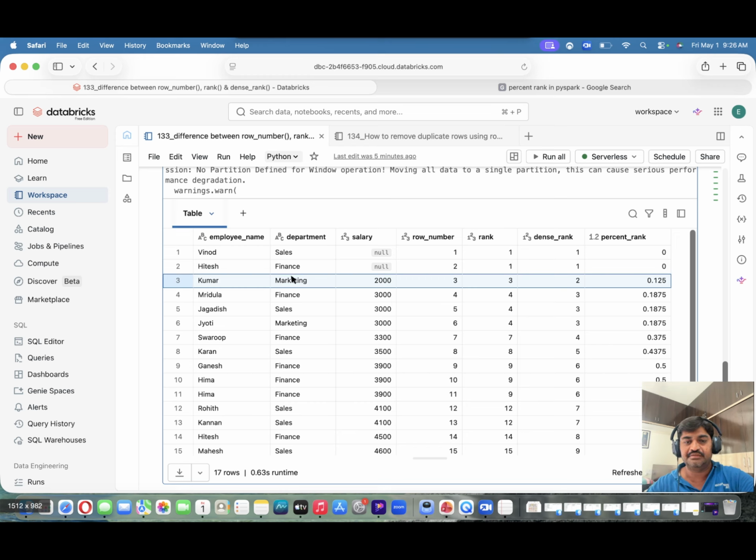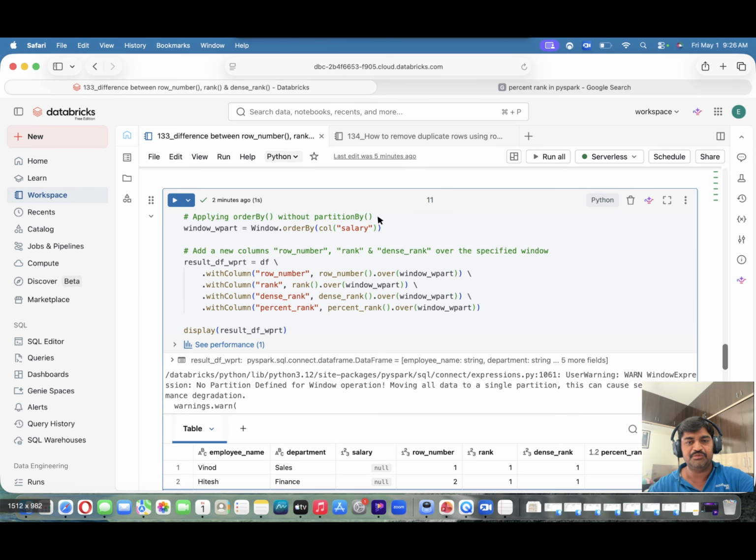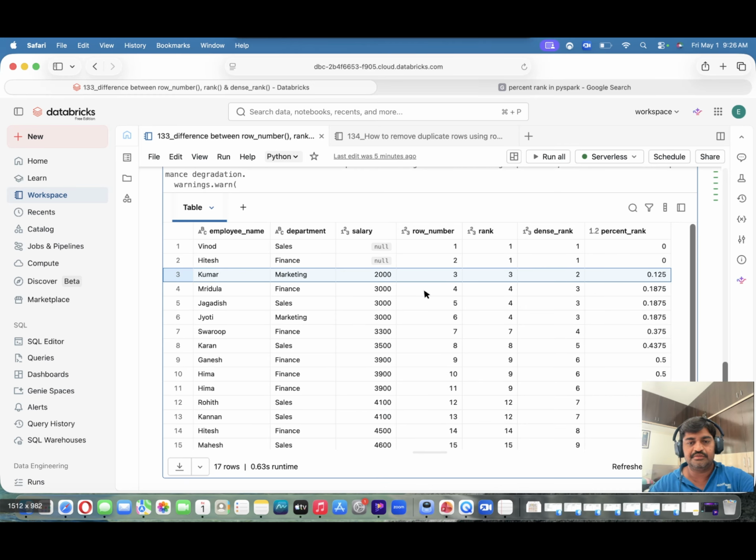Next it is 2000. It first assigns in ascending order, from the lowest value to the highest value, because I gave order by without mentioning ascending or descending, so it took the default ascending order. It gives the ranking from lowest to highest value. In row number, we get 1, 2, 3, 4 continuously. However many rows there are, that many numbers we get.